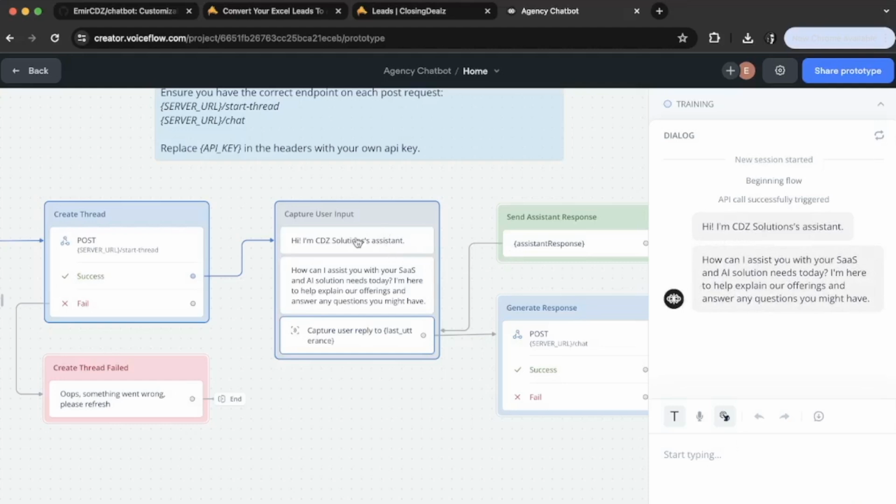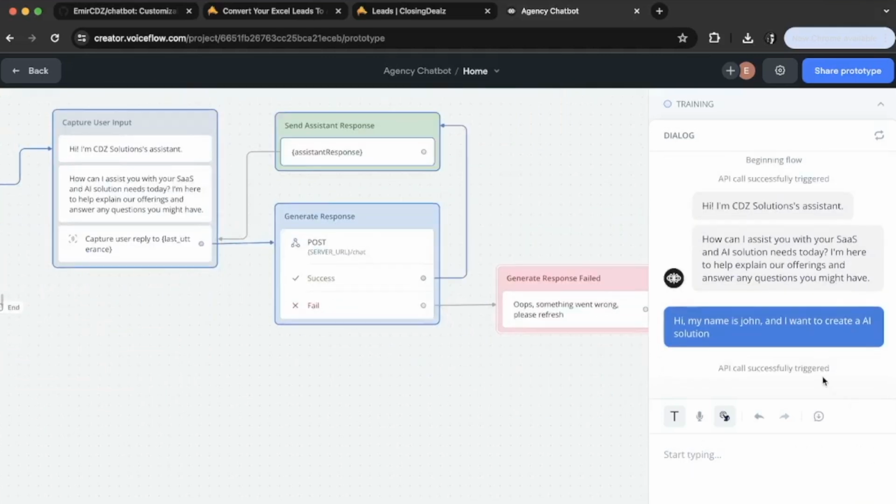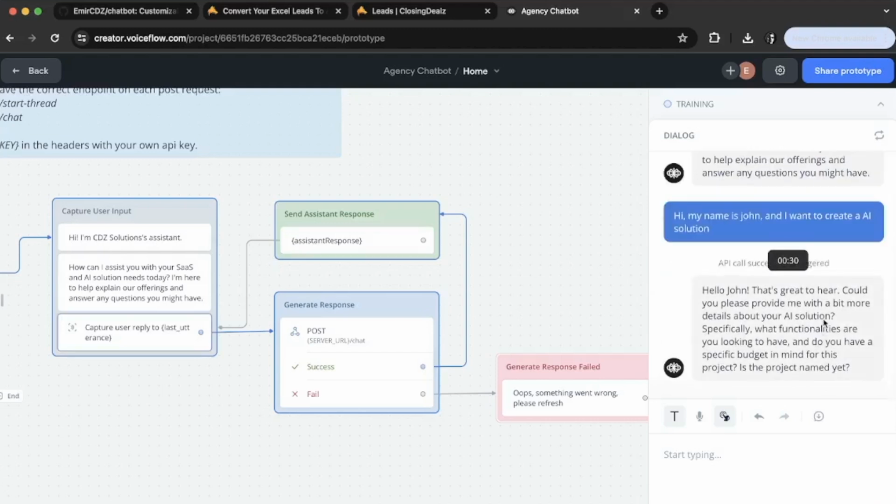All right, so it says all of these custom messages. So now I'm gonna say, hi, my name is John, and I want to create a AI solution. So right now it should ask for the project name, the description. Let's see. More details, project name, all right. So it's gonna be called, let's say, Magic Bot, and it should capture leads for agencies on their website.